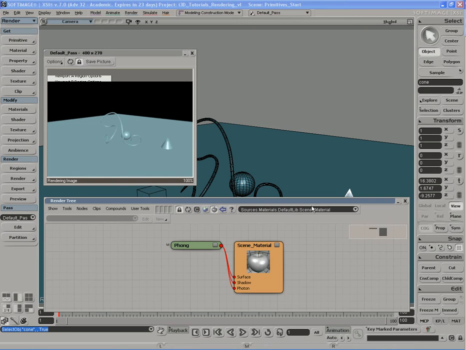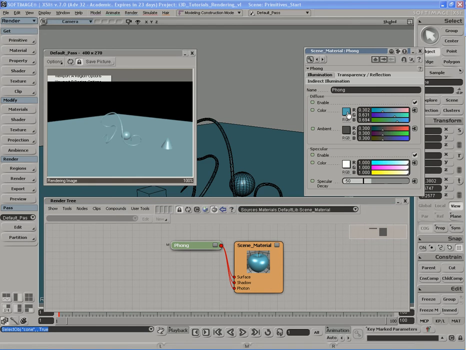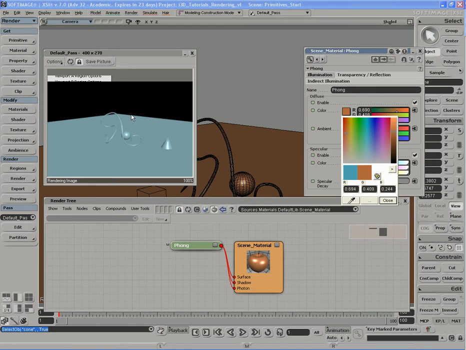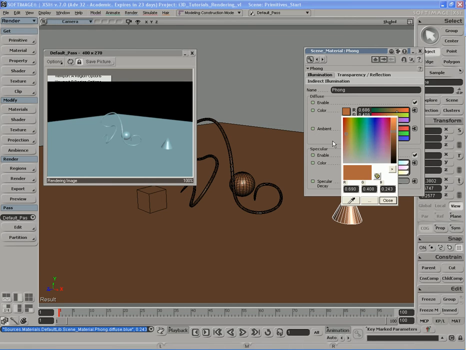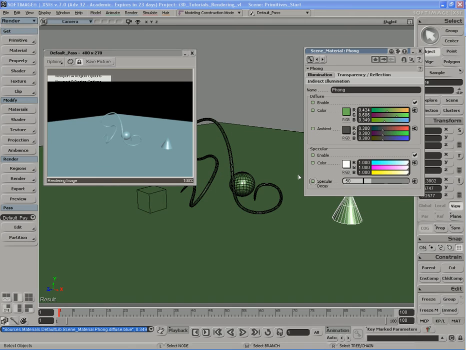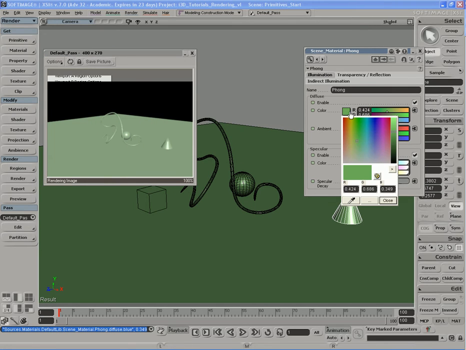So if I grab an object and I go to its shader and I change the color of the shader, you notice the render preview window is not updating automatically. So it can behave just like the render region tool, where it updates automatically, or you can update it manually. And this button here lets you toggle that behavior on or off. See, as soon as I take that off, the behavior switches to automatic. So every time I make a change to the scene, it automatically refreshes.